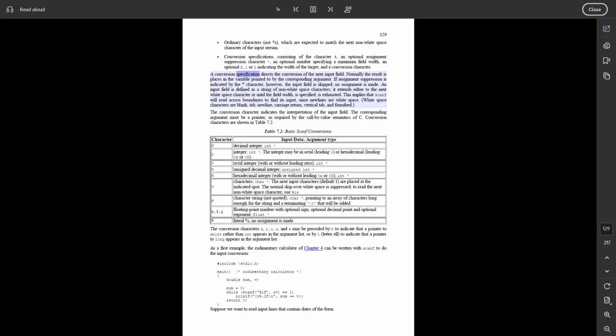A conversion specification directs the conversion of the next input field. Normally, the result is placed in the variable pointed to by the corresponding argument. If assignment suppression is indicated by the * character, however, the input field is skipped. No assignment is made. An input field is defined as a string of non-white space characters. It extends either to the next white space character or until the field width, if specified, is exhausted. This implies that scanf will read across line boundaries to find its input, since newlines are white space. White space characters are blank, tab, newline, carriage return, vertical tab, and form feed.